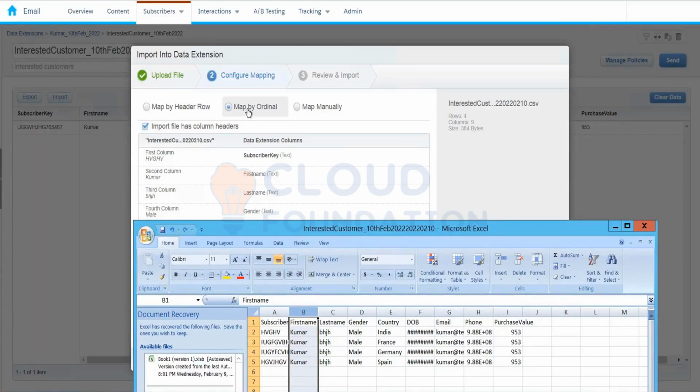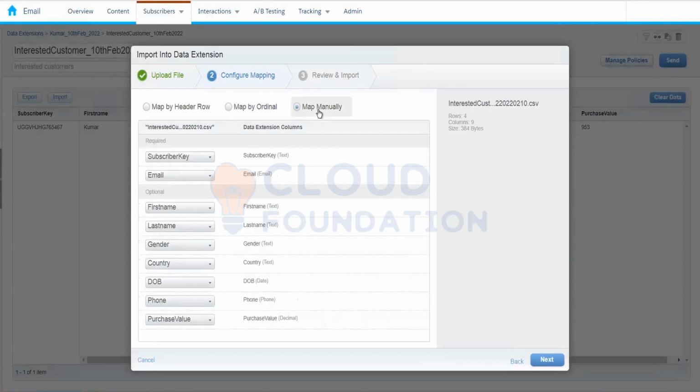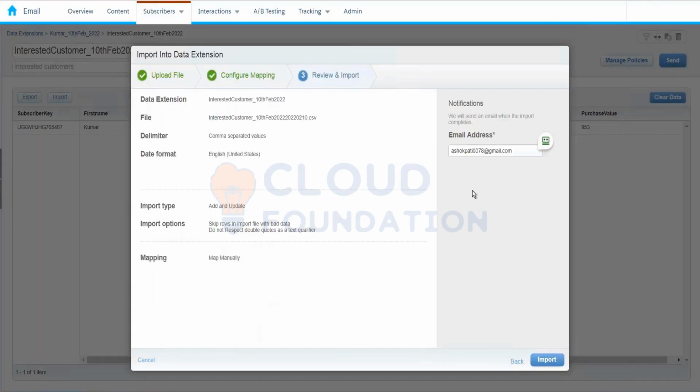If you like to do it based on column name, you can go with map by header. And the final one is map manually. You can pick up subscriber key to subscriber key, email to email, first name to first name. This is something that you can do when you have a different column name, but the value does represent this field. In that situation, you can also do it. We can pick up the fields manually. This is the third option. The best option that I would usually prefer is map manually, because we get an option to pick up the fields correctly if something is missed out.